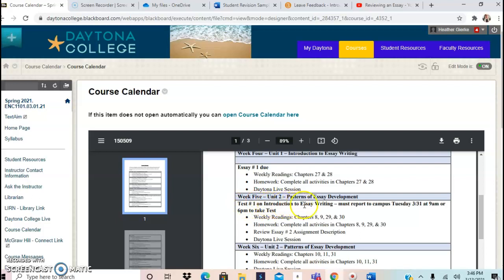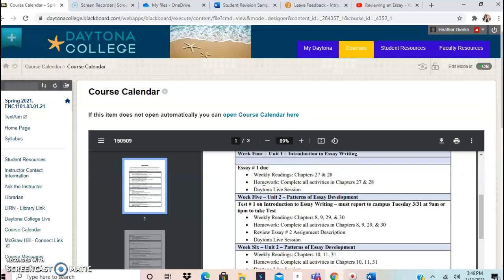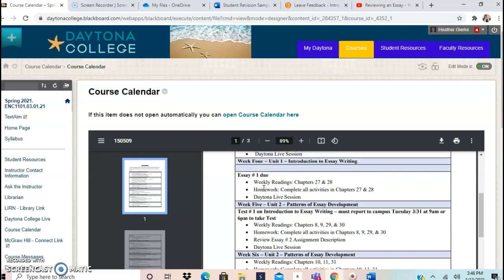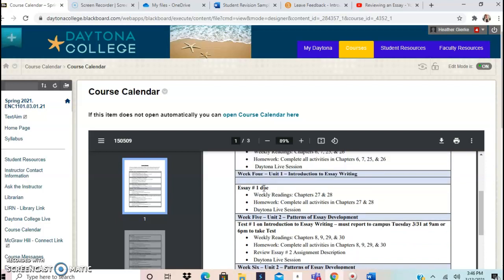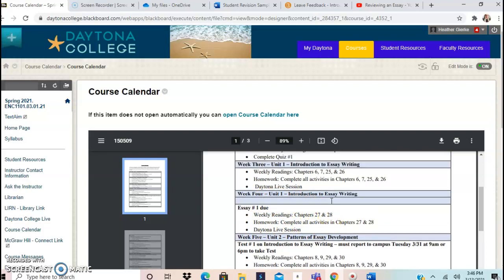This will be on all of those introduction to essay writing chapters. And remember, essay number 1, you will be submitting to that Dropbox. It is located in the week 4 module, so that is due next week, by the close of the week, by Friday at 5 p.m. As you look at that week, you have only 2 chapters of homework, and those are the grammar chapters, so it's a little bit less.